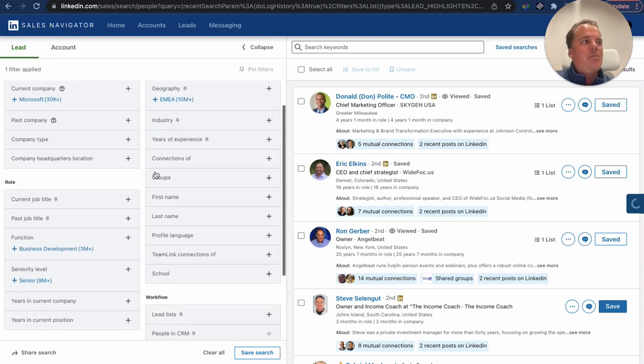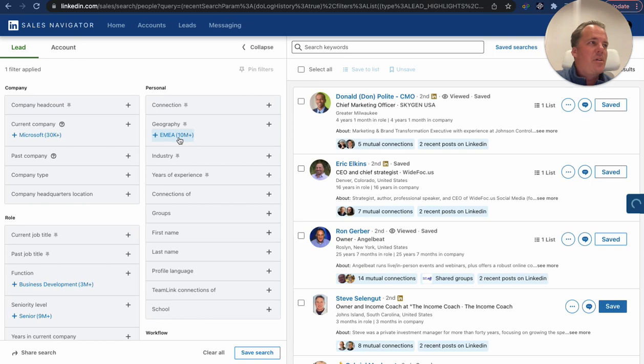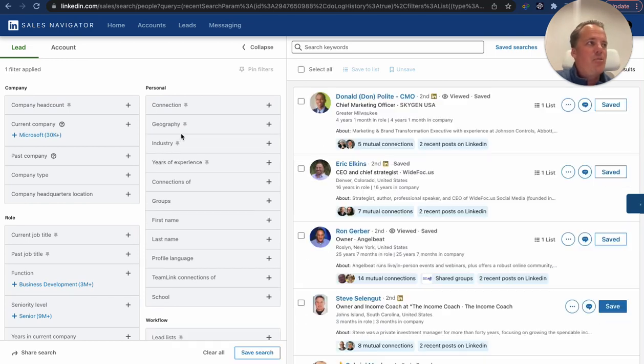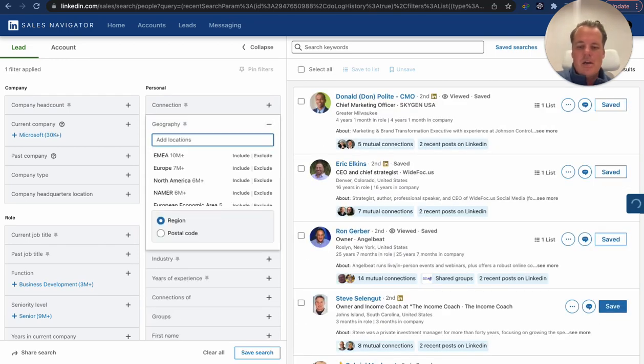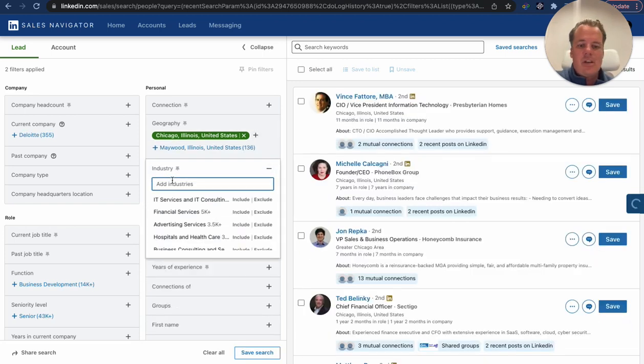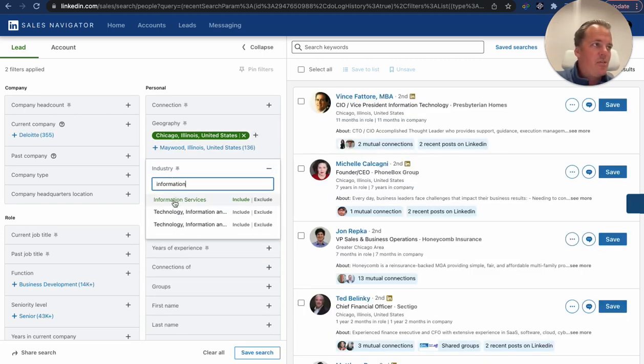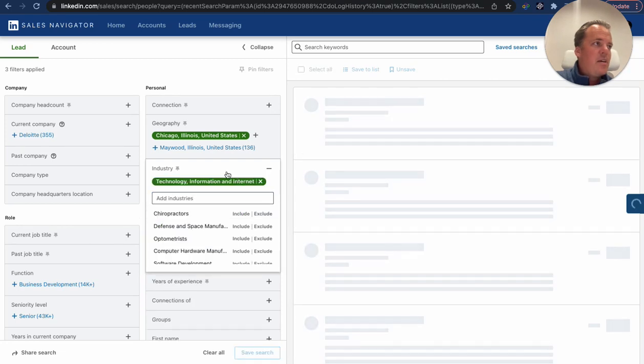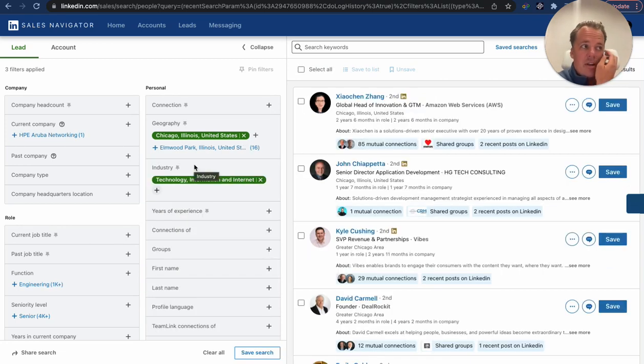So the next part is you're going to create your perfect search. You're going to go in and say, okay, what seniority level, function, industry, geographic region are you targeting? So I'm going to go, let's say EMEA. That would be too broad. Let's say I'm going for individuals in Chicago. So I'm typing Chicago, Illinois in the US. Let's say they are in information technology and services. So I'm going for technology, information and internet here. They change the categories of LinkedIn.